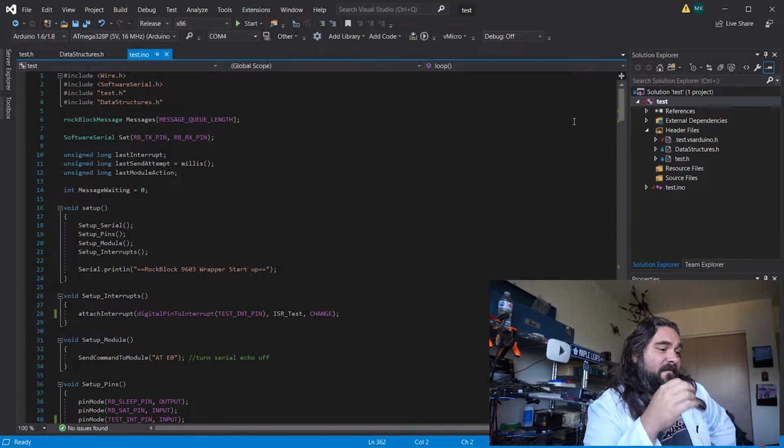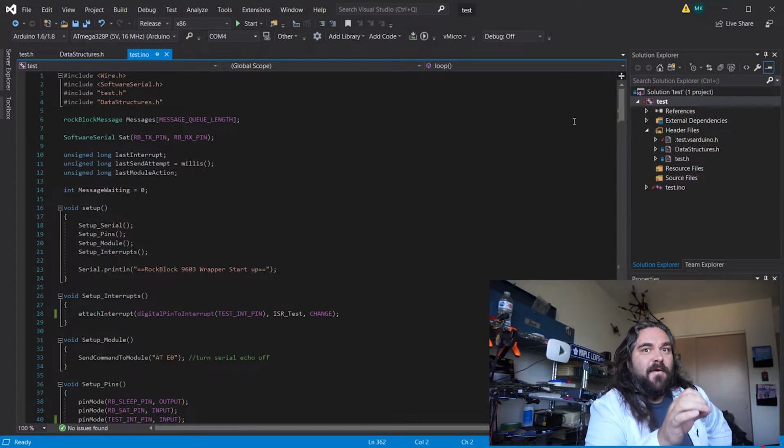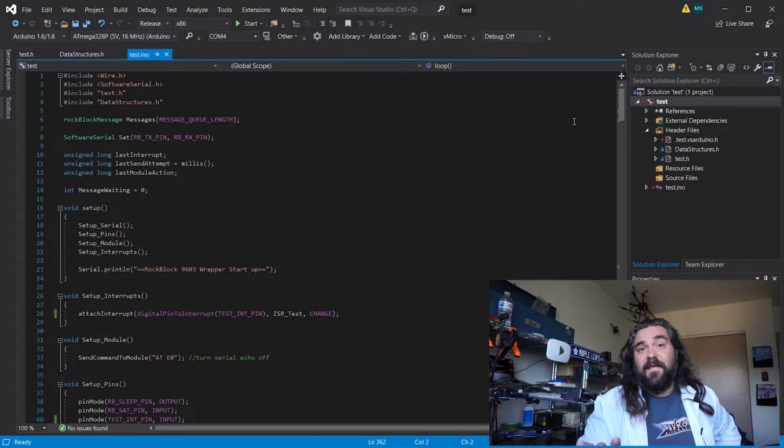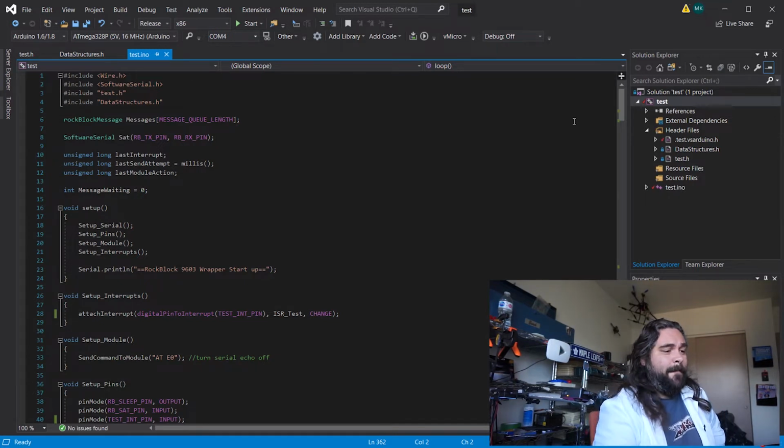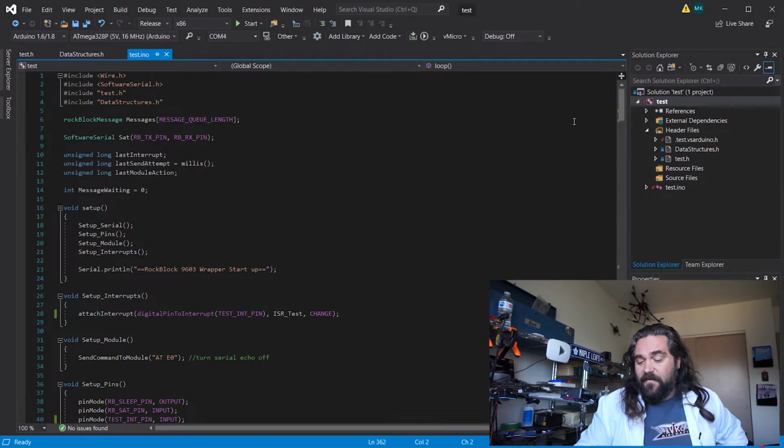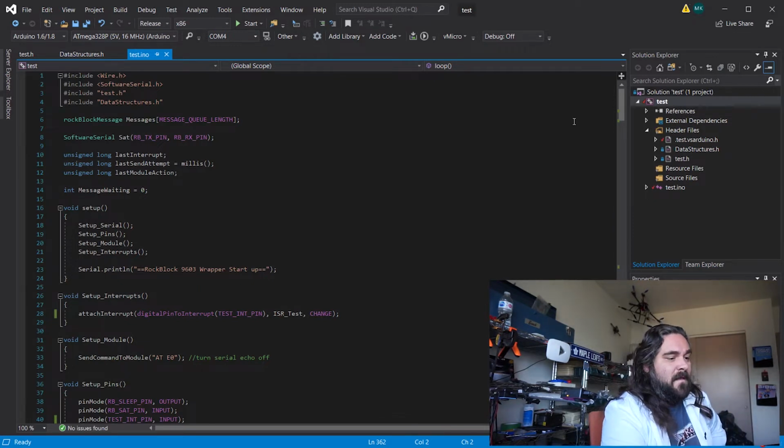So at the top you see the two standard includes of wire.h and software serial.h. The wire.h is there because eventually we want to make this an I2C or serial wrapper so that the project that's talking to this device can speak either I2C or serial. Right now the wire.h is not required. Software serial is because that's what we use to talk to the module. The next thing we do is we declare a Rockblock message, and we set up the message queue.